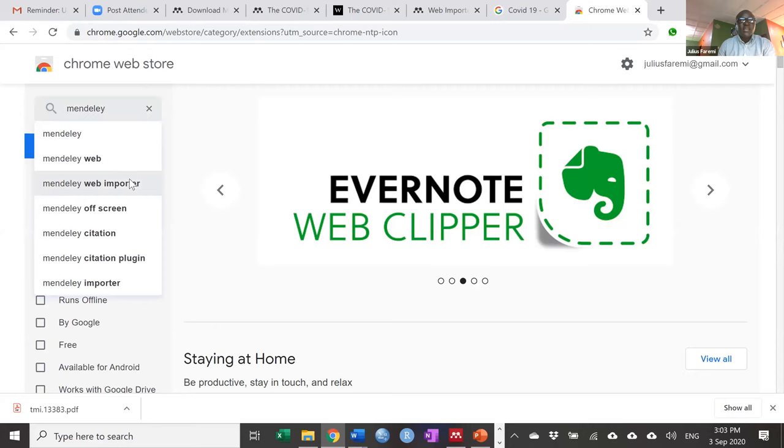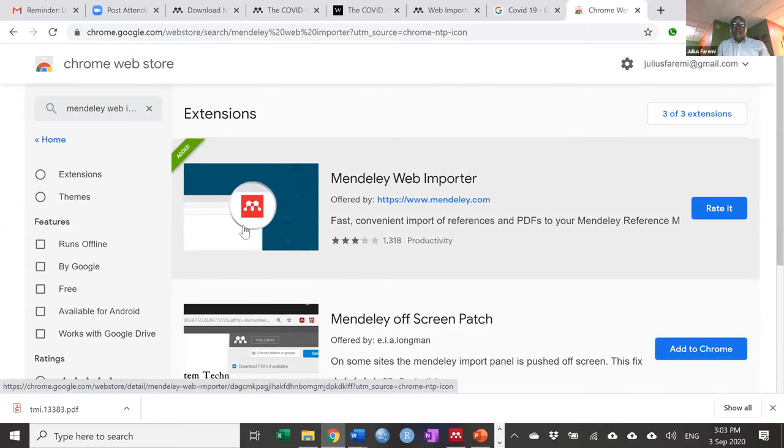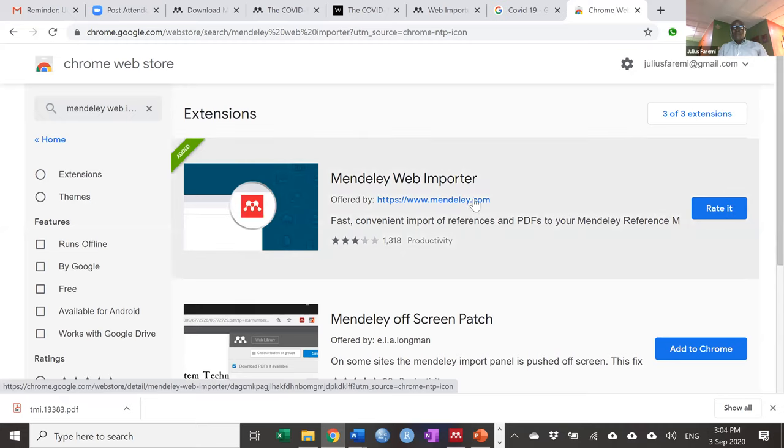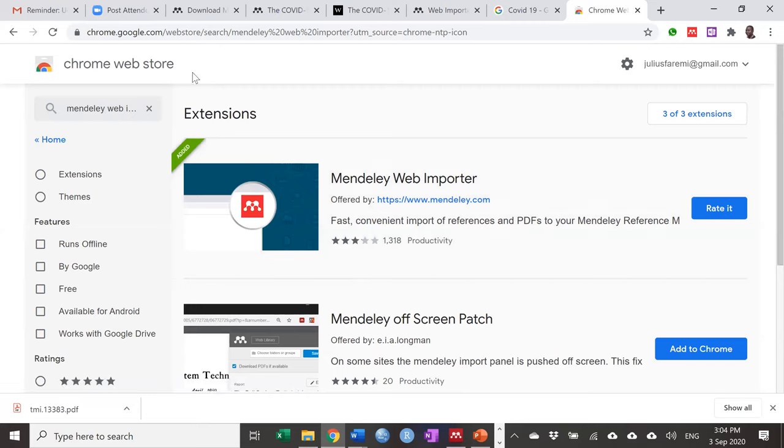Dr. Fela, you can see that I'm trying to open my own web importer, the web store. Can you see my screen, sir? My screen is shared. I see add to Chrome somewhere there, but it's already added, it's showing me added. You need to see this Mendeley web importer offered by www.mendeley.com. Click on it. No, click on the icon itself, the Mendeley web importer.